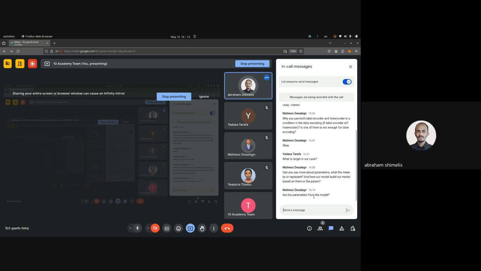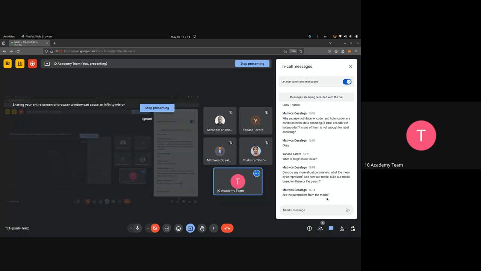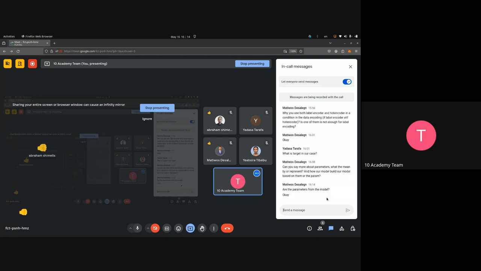Yes, you are. Yeah, yeah. The parameters from the model. What do you mean from the model? The parameter, for example, parameters are like the x and y frame for the function. But the hyperparameters are the parameters that you can change during training. Any other question? Is it clear?